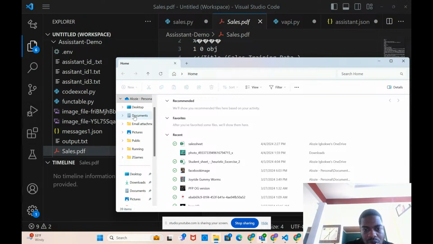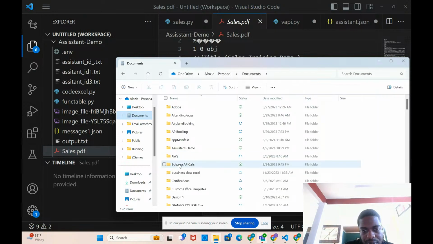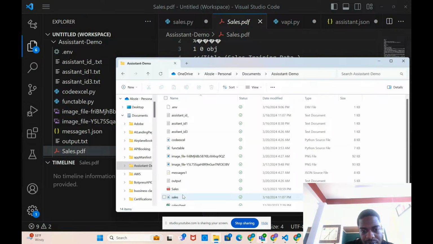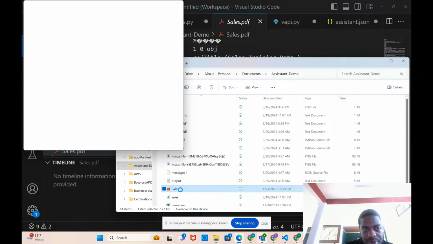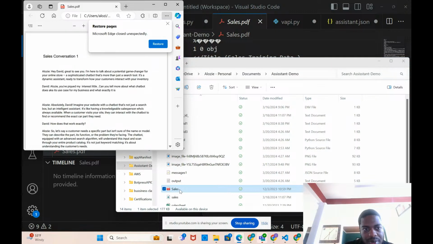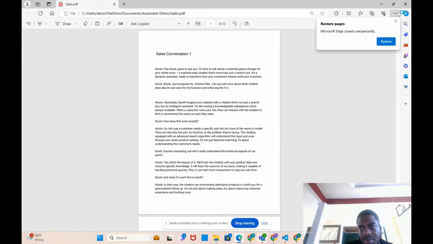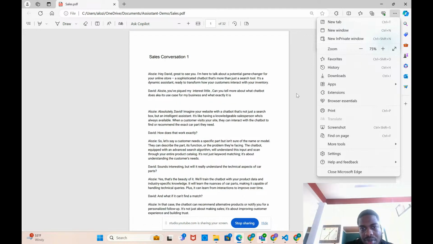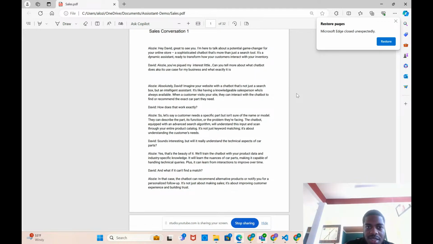But let's go to documents. Let's go to system demo. Let's go to the PDF file. You can see that we gave it a knowledge base. This file has a bunch of sales conversations inside of it, so our AI agent can answer questions based on all the sales calls a certain company has had.